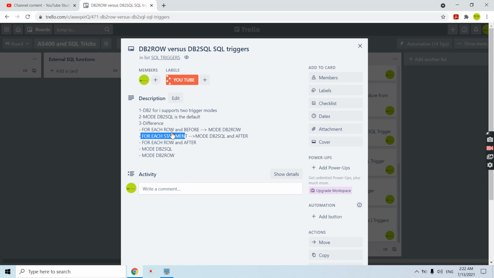Let's say we have two rows in the table, and we are inserting, deleting, or updating. Let's pick the case where we are updating both rows. If I have used for each row and after, the trigger gets activated after updating the records in the table for each row. For every changed row that trigger is activated. So if two rows get changed, the trigger would be activated two times. But the difference comes in when they are activated.